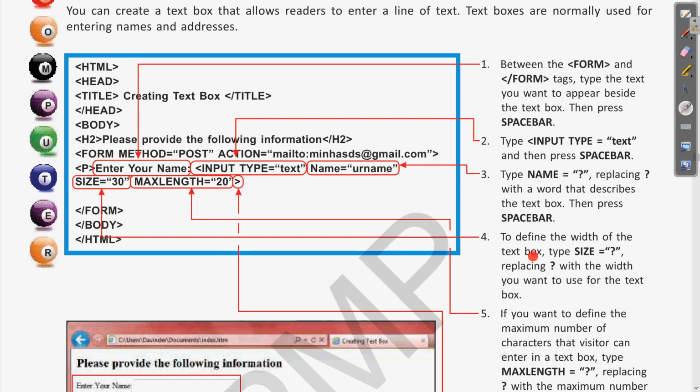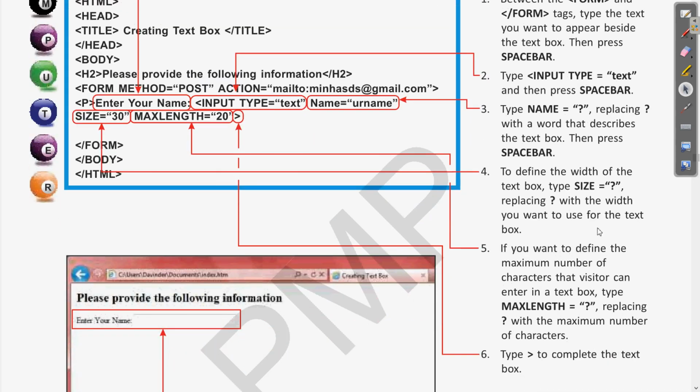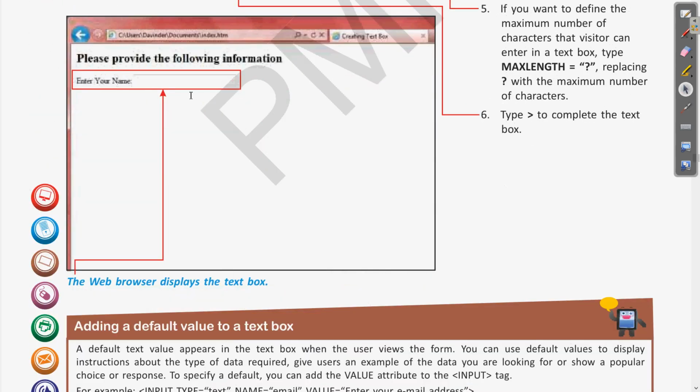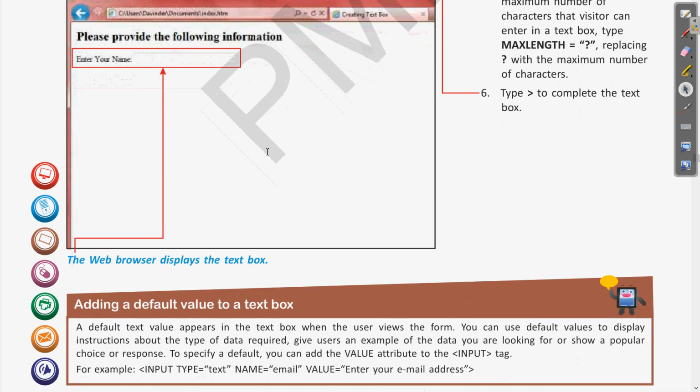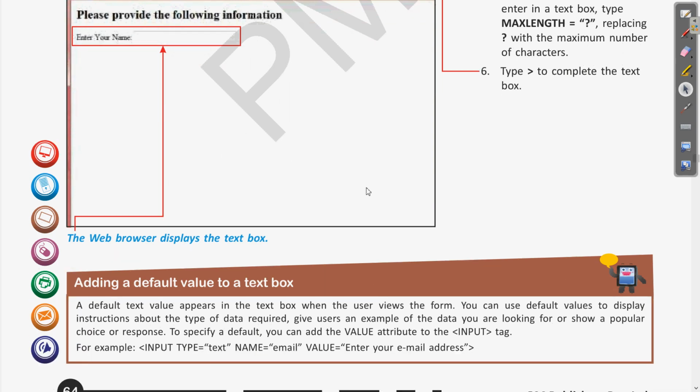Then the width of the text box is specified with the size, and maximum length is the maximum number of characters that is allowed. Clear? Then we close this paragraph tag with the closing bracket. This way the text box appears here. Now let us read this, the default value of a text box.